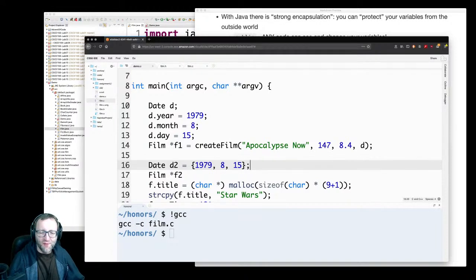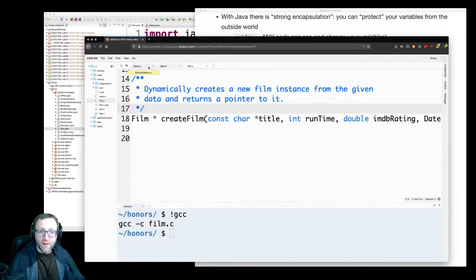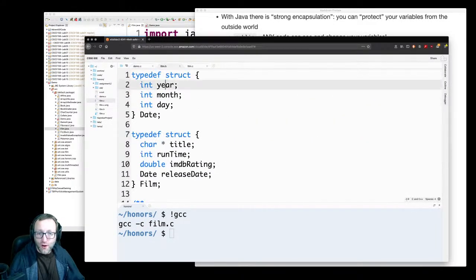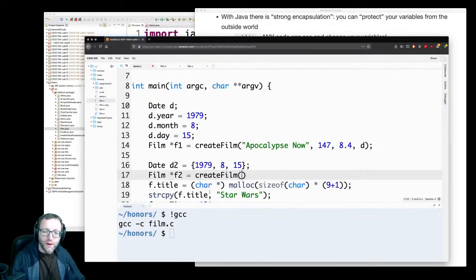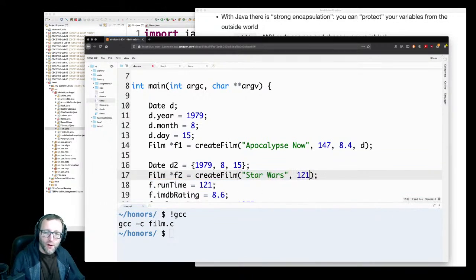I'm doing this off the top of my head, so let's make sure that this is actually valid. The order matters here. If you declared it year, month, day, then that's the order that you have to provide using this curly bracket syntax. Okay, d2 is equal to create film, and then here we want Star Wars, 121, 8.6.